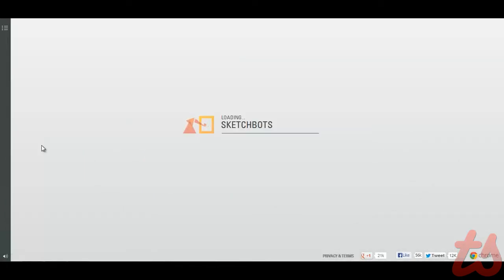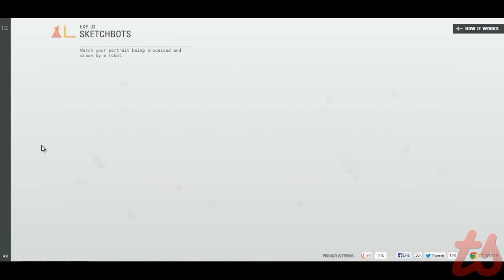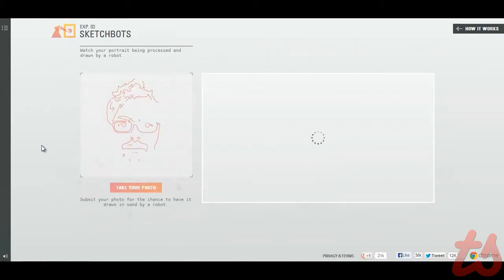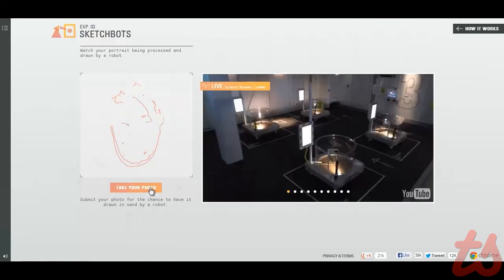The next lab is called Sketchbots. What does this do? Easy. It takes your picture via webcam and draws out the picture in sand on one of these bots they have, or gives you a sketched image to mess around with on your computer. I didn't have a webcam on me at the time, so I wasn't able to test this feature fully out.